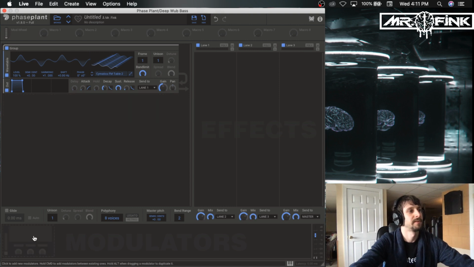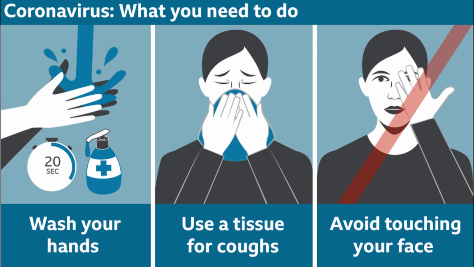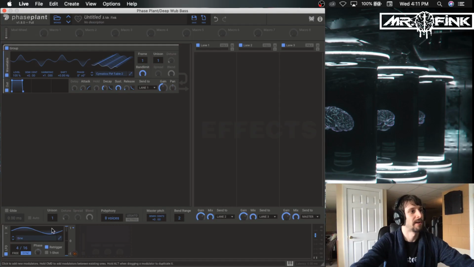So the first thing we want to do here is start getting some movement. I clicked in the modulators window and created an LFO. Before we start drawing in our shape, I'm going to map this to the level by clicking this orange circle and clicking the plus button under level. That's how you map your LFOs. And then just drag it up.